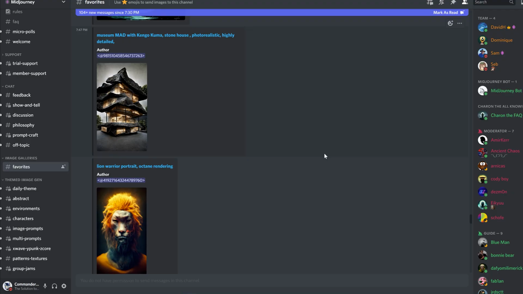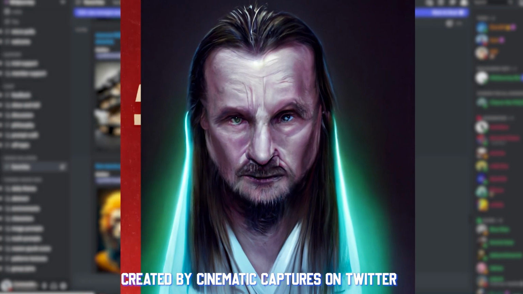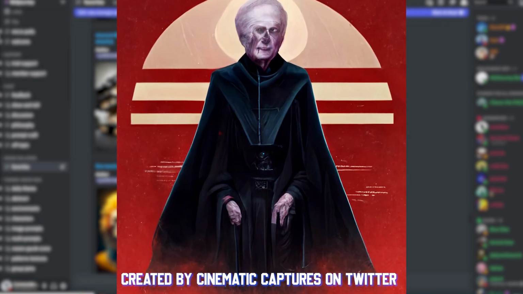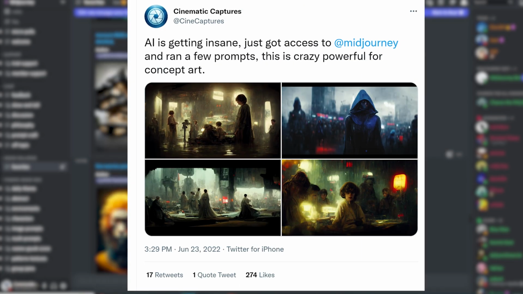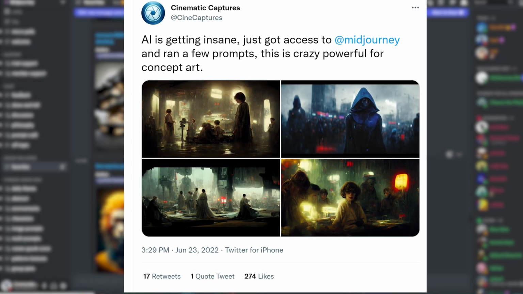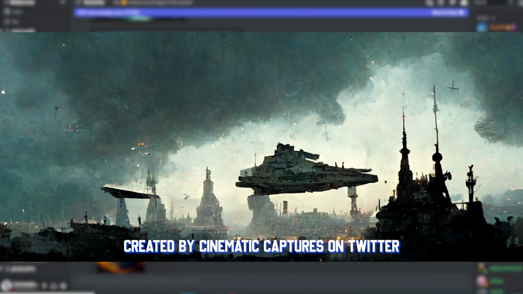But I follow Cinematic Captures on Twitter, and he's posted a load of different photos, a couple of which I'll put on the screen now. And here's a more Star Wars based one specifically, and you'll see some of the stuff that I've done is Star Wars specific as well. But he said that this tool could be an absolute powerhouse for concept art, and I'm inclined to agree.